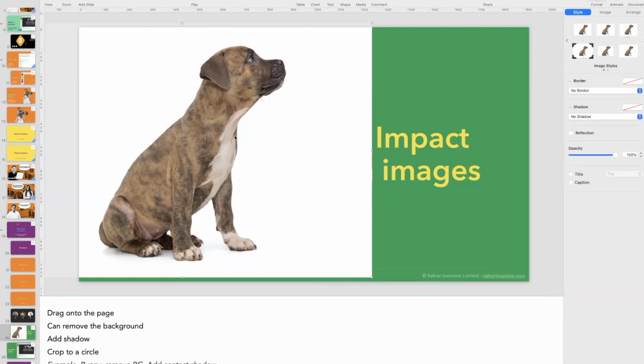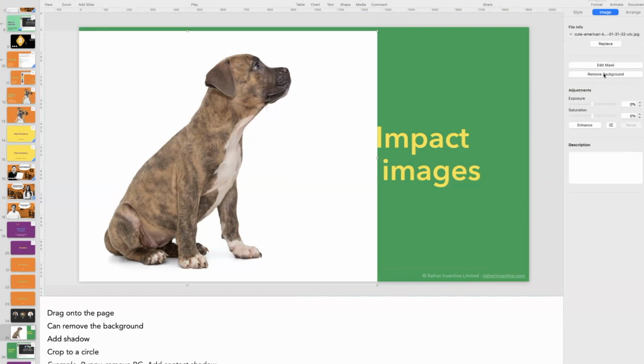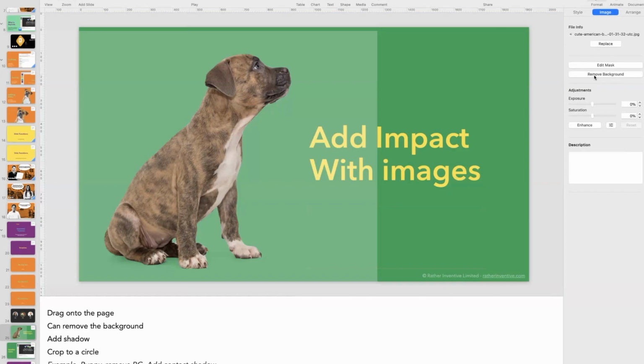A lot of images may not have a transparent background. That doesn't matter. Keynote's got a great feature for that. And often if I just click remove background, it is going to get rid of the background completely. However, if it doesn't work, there is an option just to hover over roughly the color you want to get rid of, and then you can just drag in and out until it's just right for you. However, I'm going to just leave it as default because I'm happy with that. Click done.